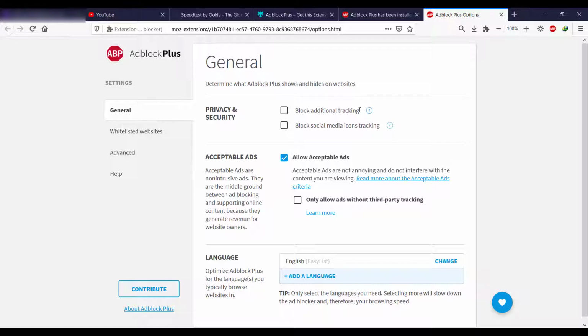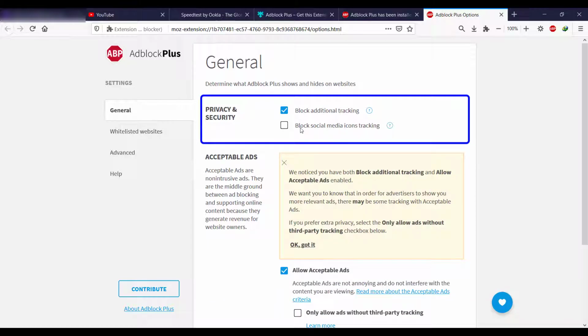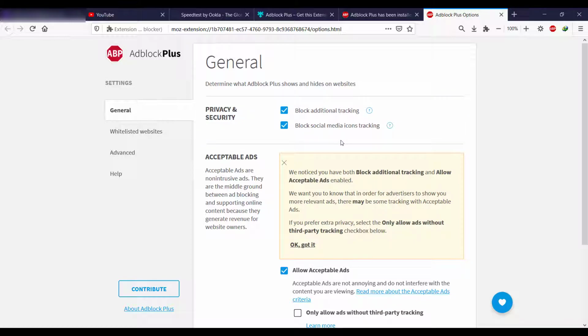The very first tab that you see is general. In general, it says privacy and security. Make sure to click on block additional tracking and block social media icons tracking. Okay, make sure to click on those as well. It gives you a warning. Let's see what it is.